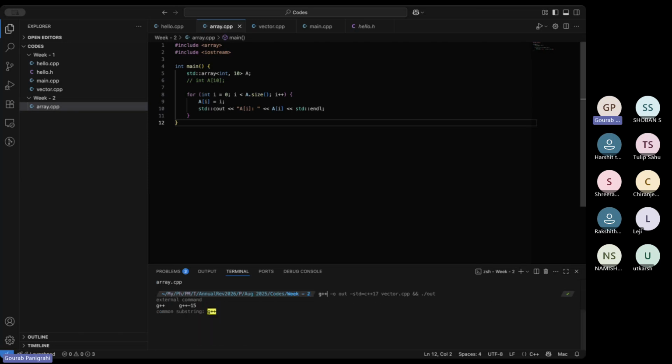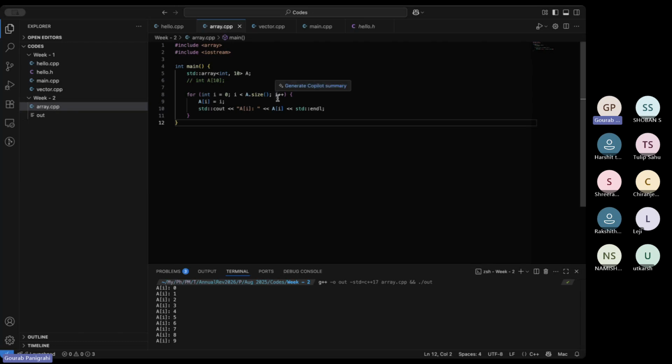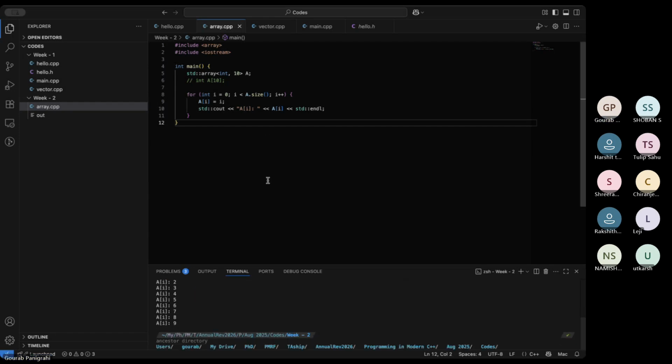Let's compile this. Right, that prints the values also. So size is 10. So I just store the same indexed value to it and print. So it prints 0 to 9. Okay. All right.